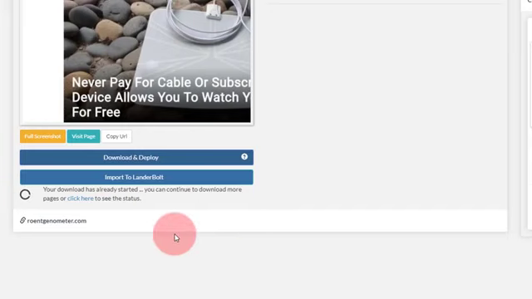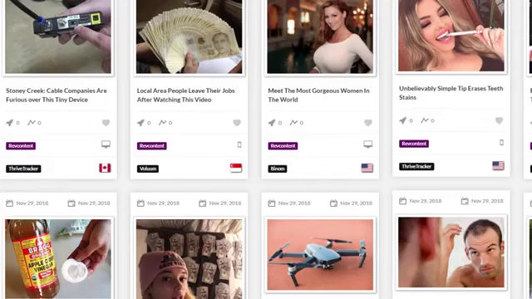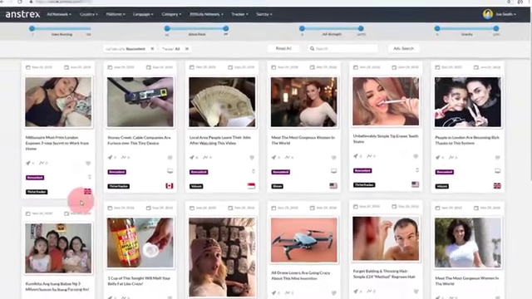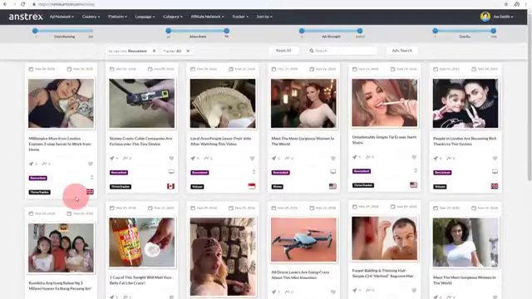So the download has already started. You can see the message here. The message says your download has already started. You can continue to download more pages or click here to see the status. So what we're going to do while this page is downloading is just go ahead and download a couple of other landing pages.